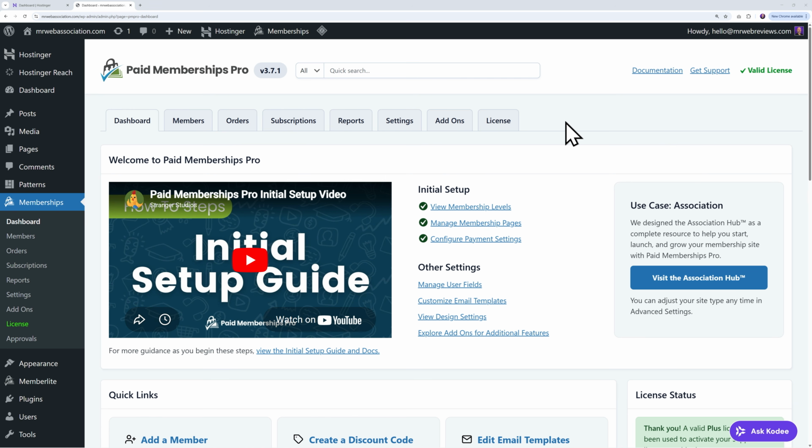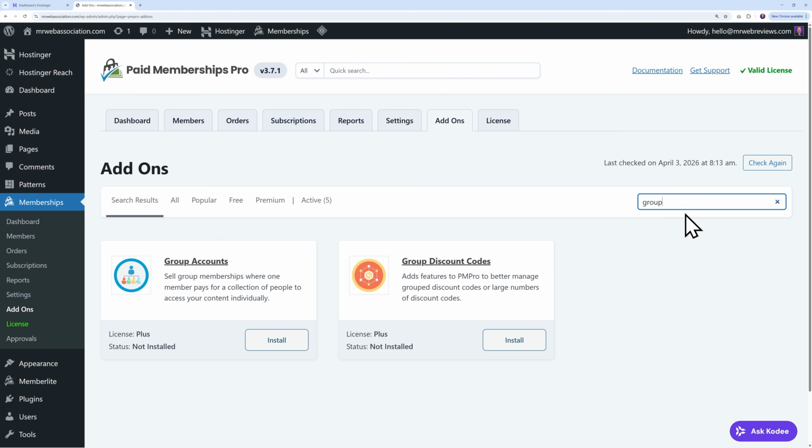All right, so now let me show you how you can sell group memberships to corporate organizations, families, teams, or any group of people where one member pays for a collection of people to access your content individually. Yeah, you've probably guessed it. We need to add an extra add-on again. So back to add-ons. This time look for group. The one we're interested in is group account. So again, install and then activate.